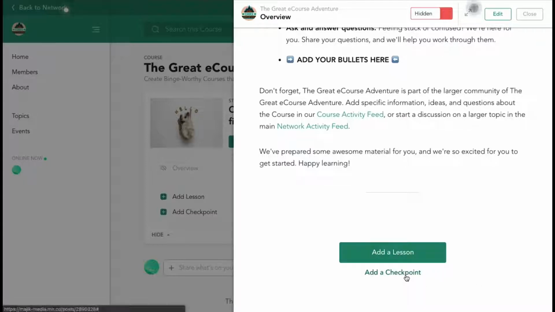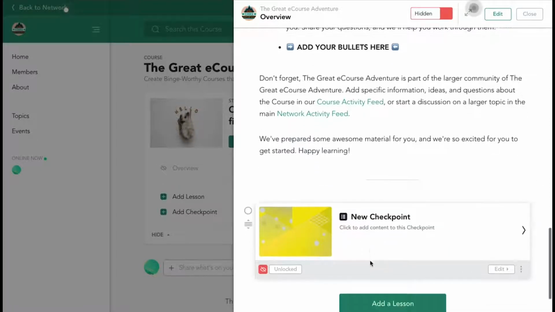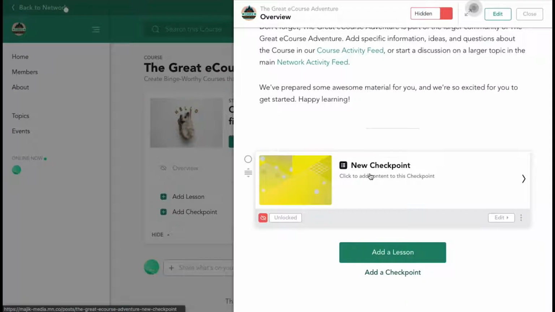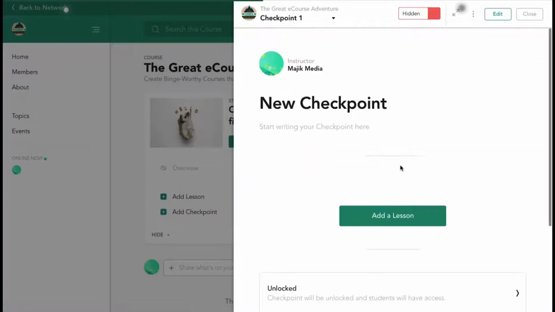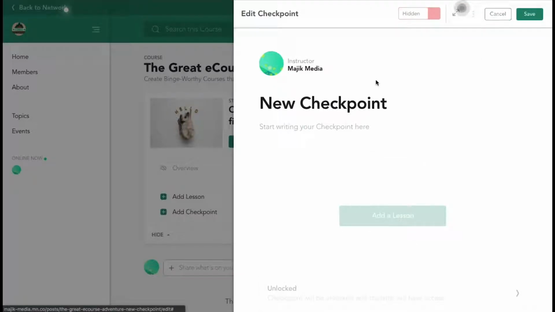So let's add in checkpoint number 1 right here. And we now have a new checkpoint. So we're gonna go inside of that and we're gonna set this one up. So you have to go edit, and you're gonna add in the title. So this one is intention setting. So I put in the title of whatever that lesson is.